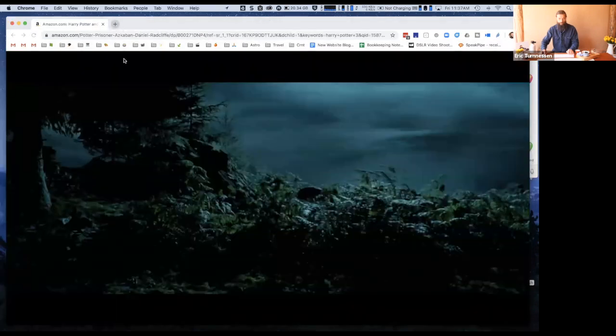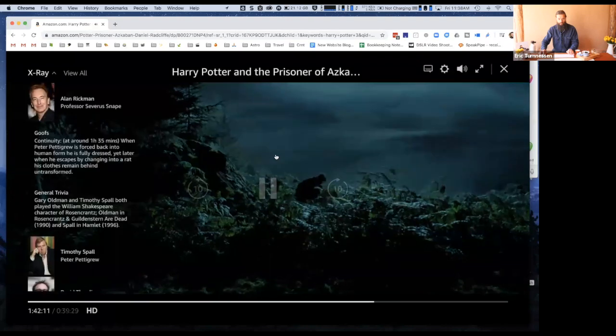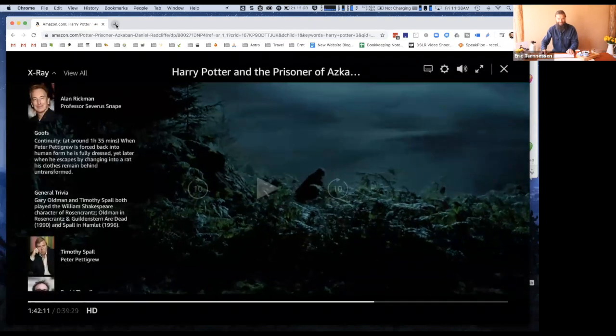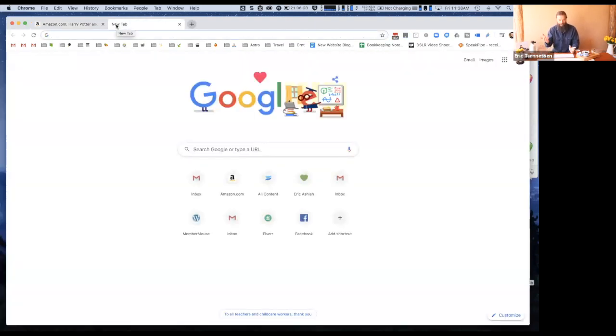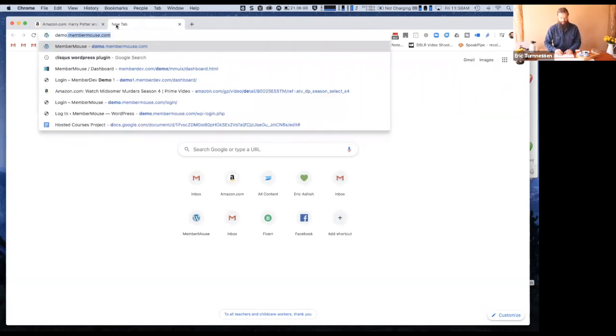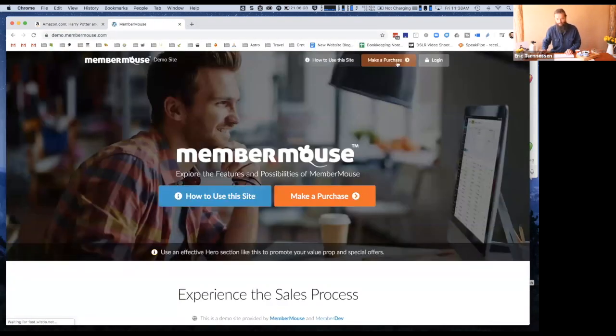I am currently in the middle of watching Harry Potter Prisoners of Azkaban. That's what that is. Maybe we should just watch that instead of going through this. Okay.